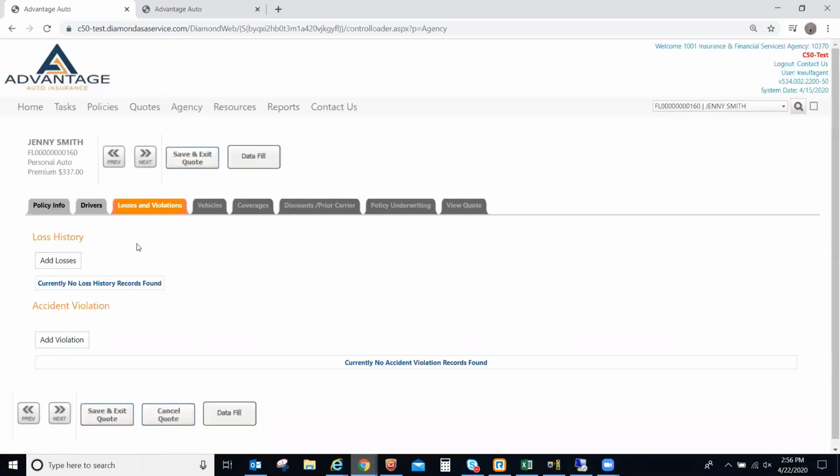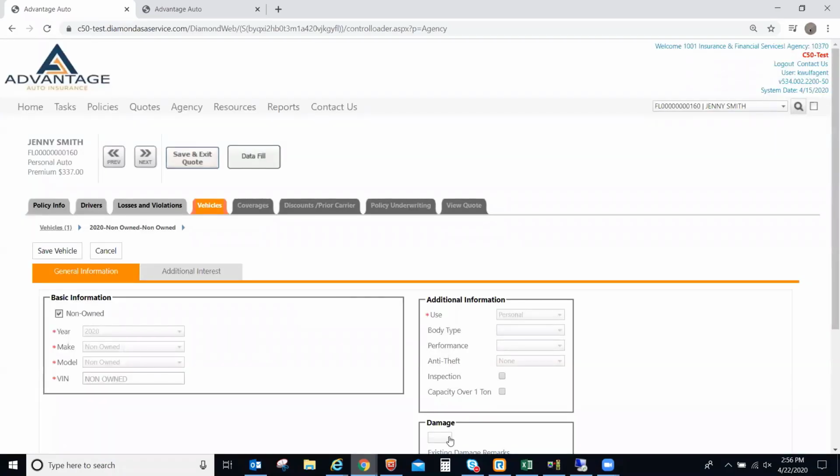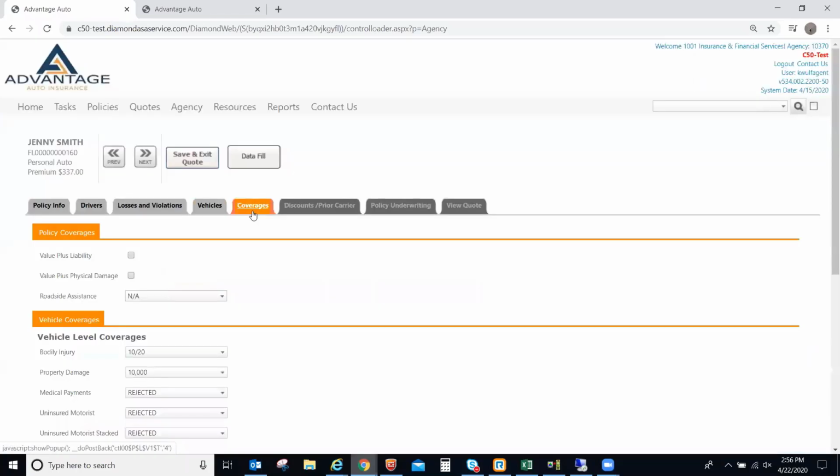Losses and violations tab. Any losses or violations that you add to the driver tab originally will populate here, and then once the reports run, those violations and accidents will populate here as well. Under the vehicle tab, if you need to do the damage, or maybe enter in the full VIN and whatnot, you can just click on the pencil, enter that information, select the damage, and then just go ahead and hit save vehicle and move on, and do that for every vehicle as well. Coverages tab, if you need to make any coverage changes, you can do so here.